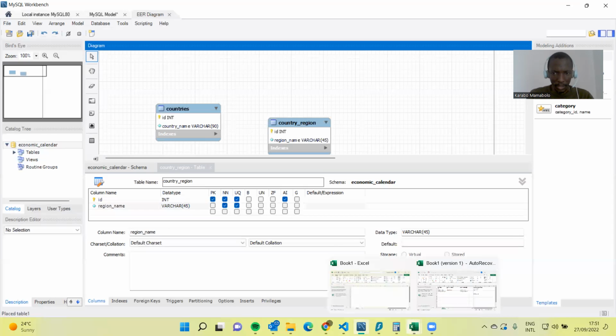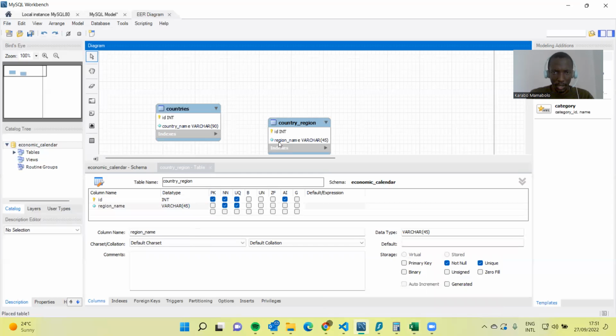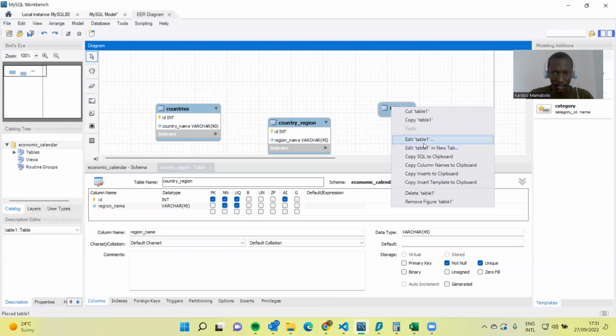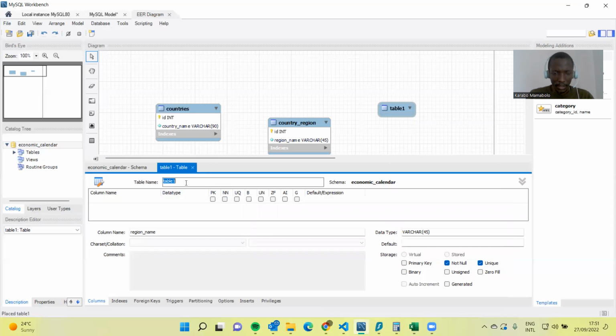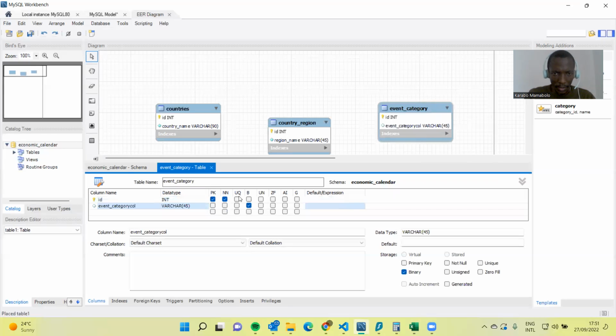The next table that we'll be looking into is the event category. So let's get another table here. Edit the name, event_category. Okay. First of all, create the primary key, which will be ID. Choose those options here.